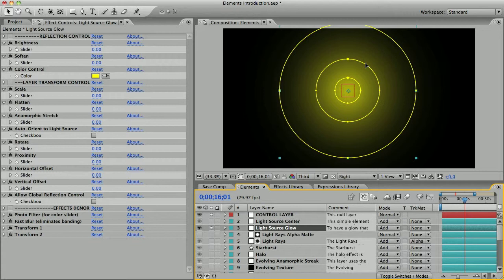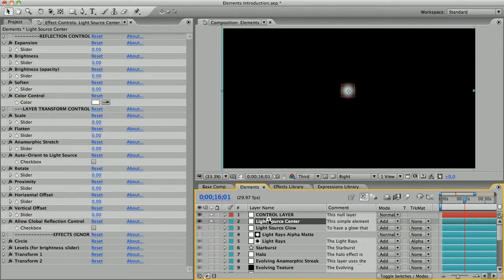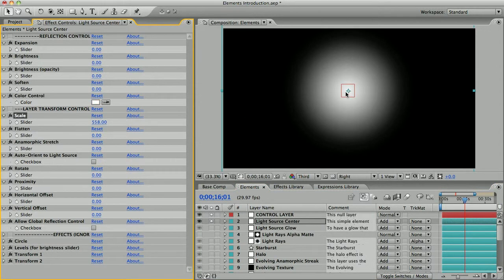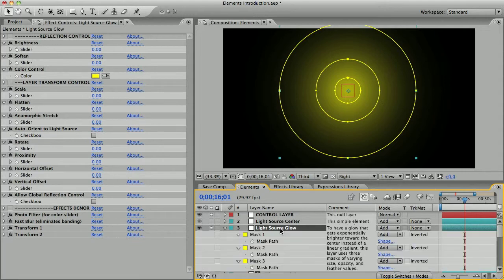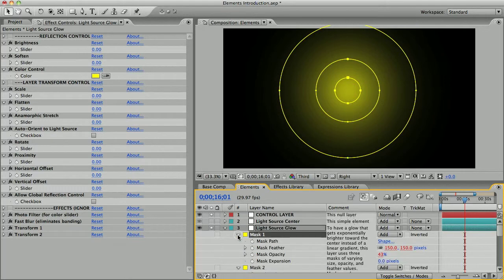The glow is a solid layer with these three circular masks. And I use the masks to create this exponential gradient from opaque to transparent. So unlike this light source center, which has this linear gradient, meaning this really smooth transition from this light area to the dark area, the light source glow gets brighter and brighter toward the center. And something I found myself doing a lot is opening the masks and changing their feather or opacity. For example, you could open this middle mask and increase the opacity if you wanted to make the center brighter. So that gives you a lot of extra control.